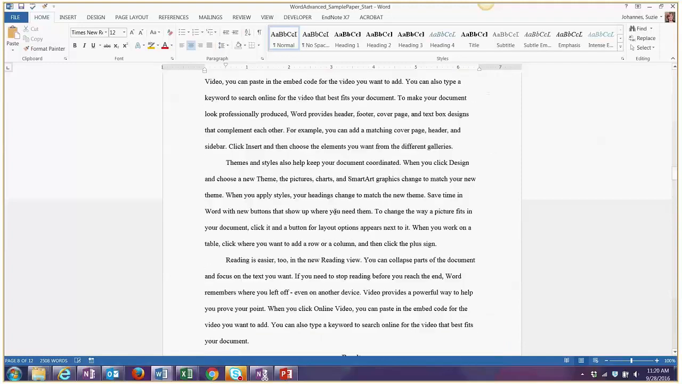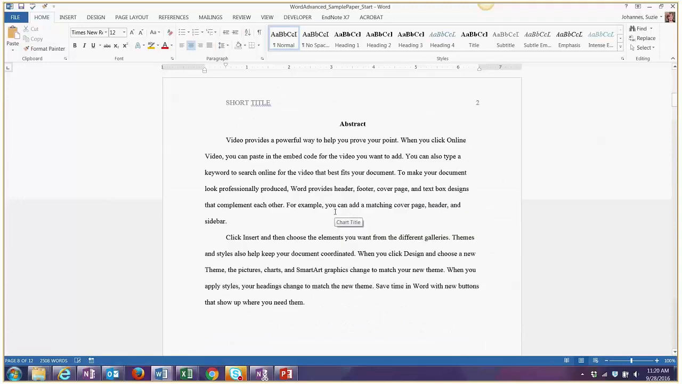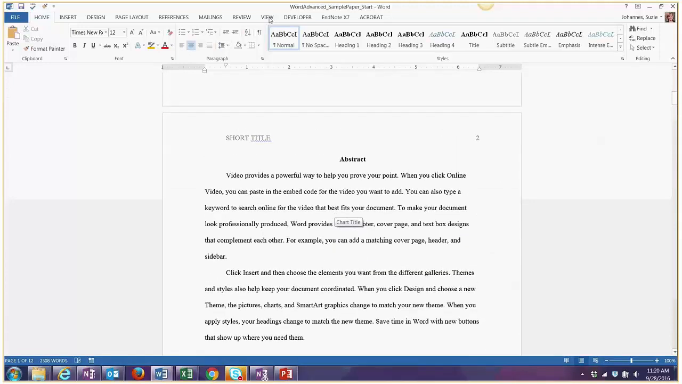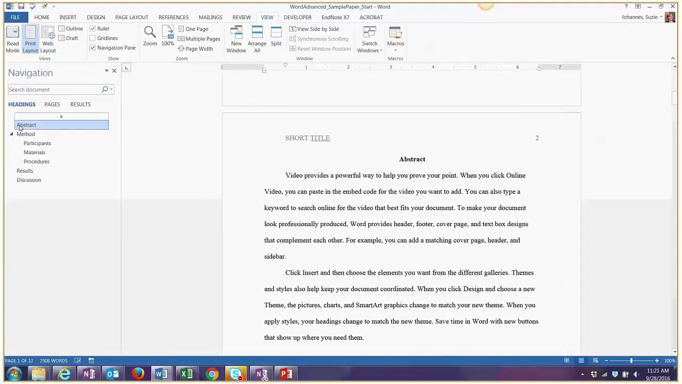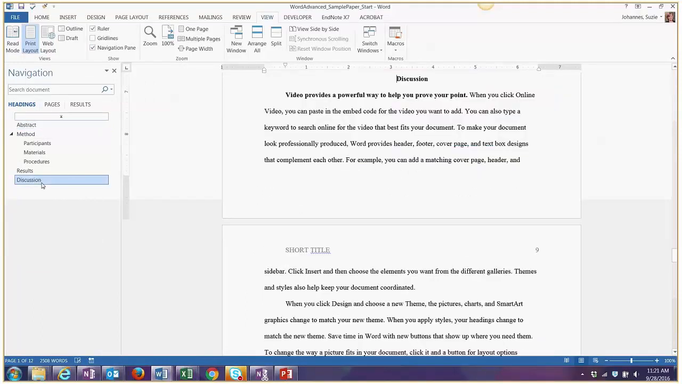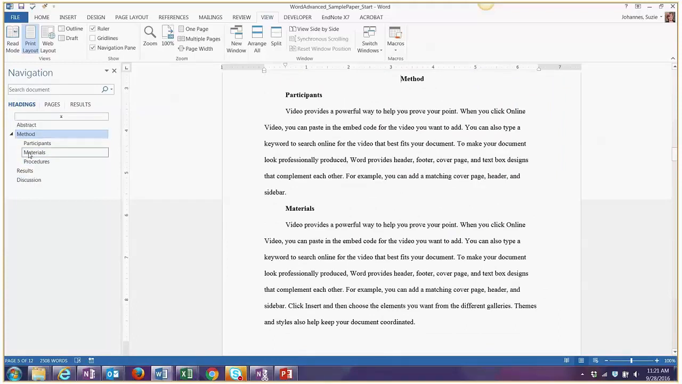So we're going to move on to the table of contents, but I'll pause for a few questions before I do. I want to show you another benefit of using these styles. When you go to View, maybe some of you have seen this, it's called the navigation pane. What it does is it gives you an outline of your document and you can quickly jump to your different sections by clicking there. The way that it knows how to build this is because we used those styles. So that's how it knows that there's abstract, method section, results, and then discussion.